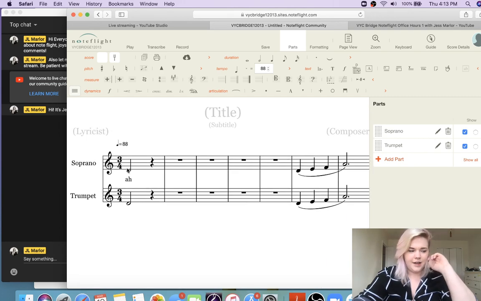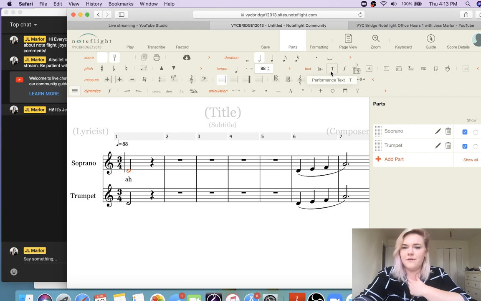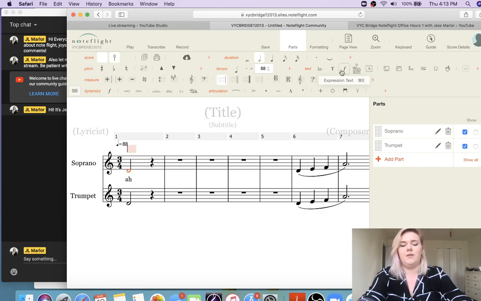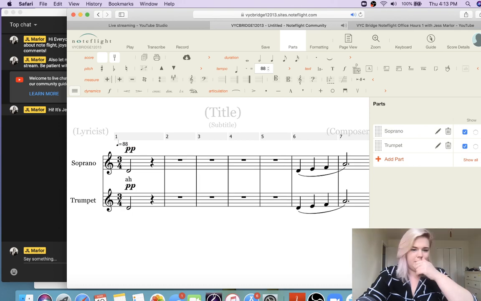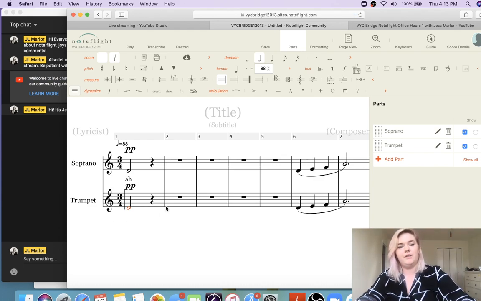Now, one thing that I always forget to do, and I think is super important when you're writing music, is to make sure that you have dynamic markings. I want this to be really soft expression text. What do we do for really soft? PP. And then I also want that for trumpet. So I'm going to do that. And now I didn't go back up into expression text. All I did was click that and copy and paste when selecting this note here.